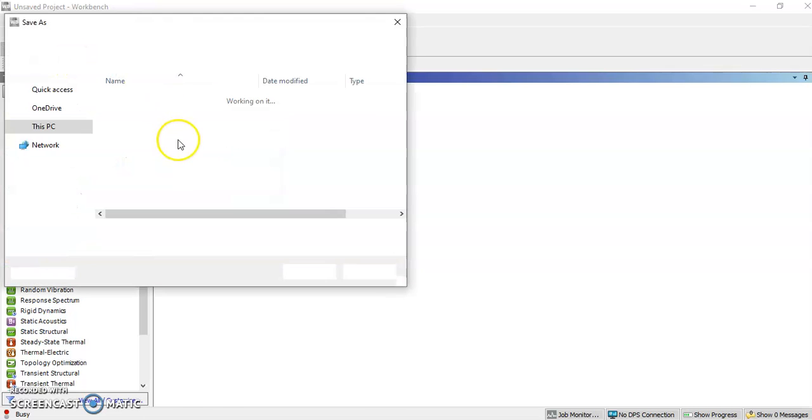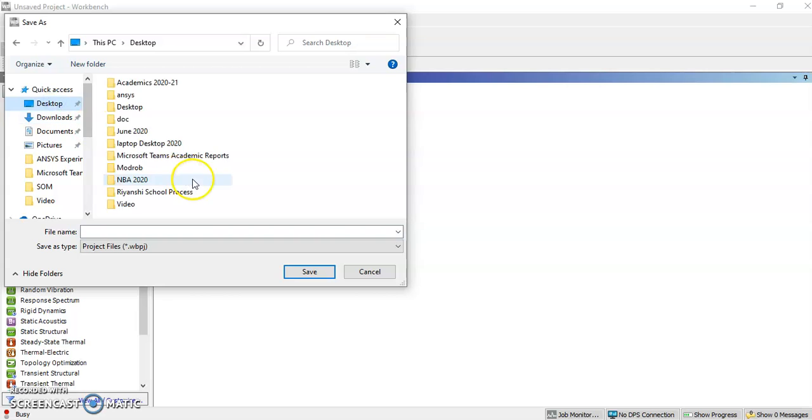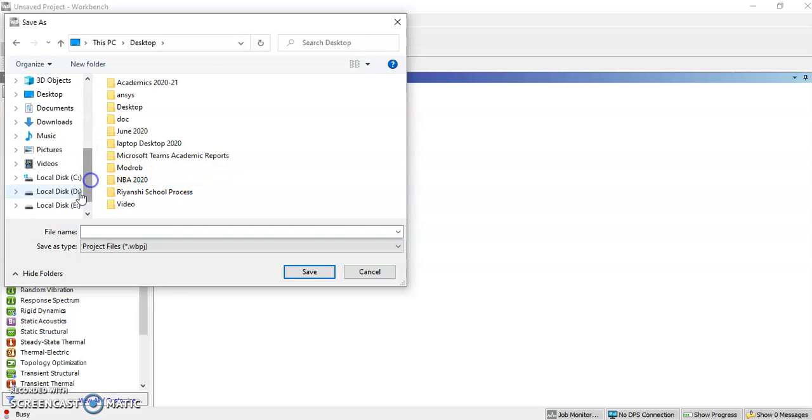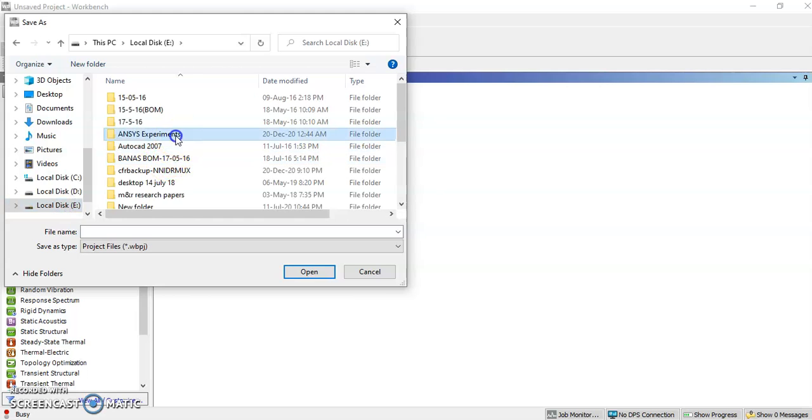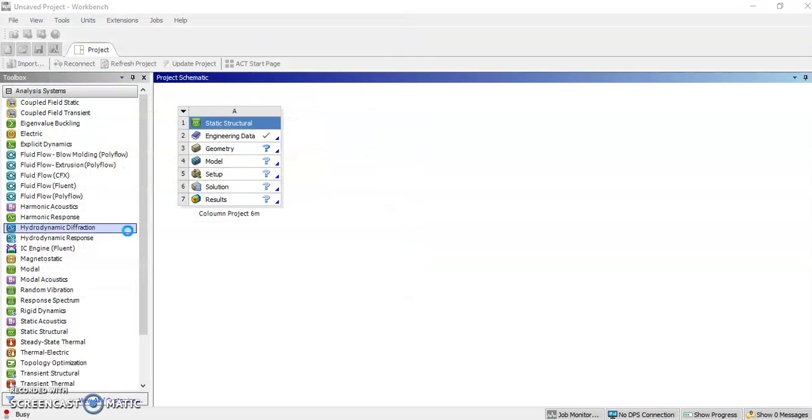It takes some time to save this project. On the E drive, in Ansys experiments, I have created one folder. This will be my column project. Save. Okay. By default, we'll go ahead with structural steel as the default material taken by Ansys Workbench. Once we do that, we'll go ahead with the geometry part.